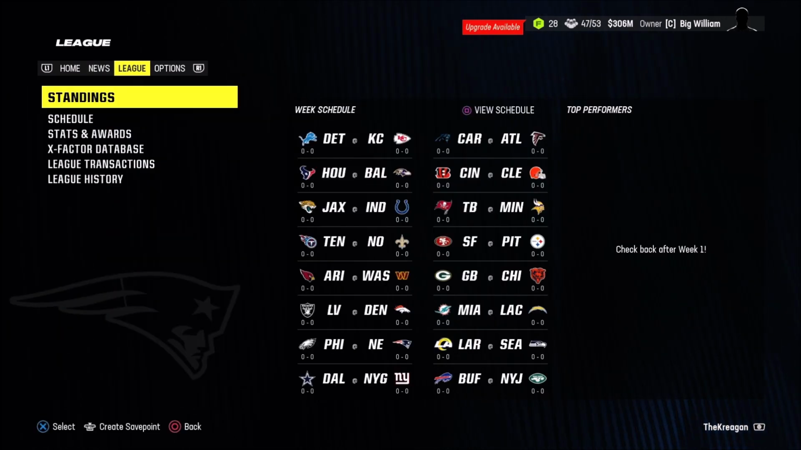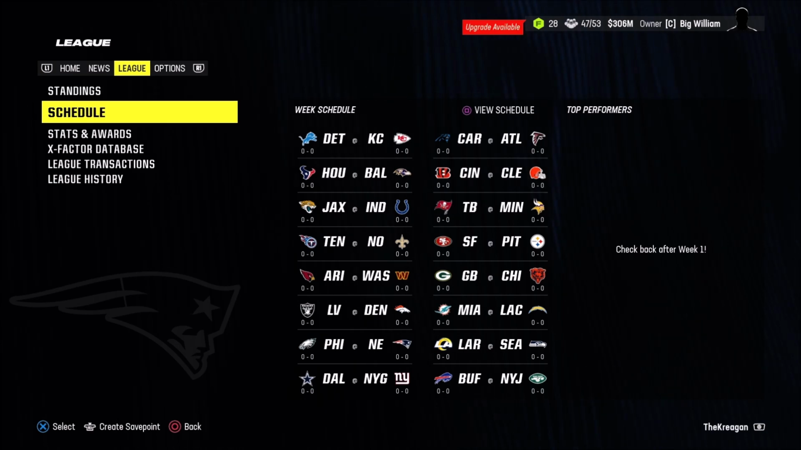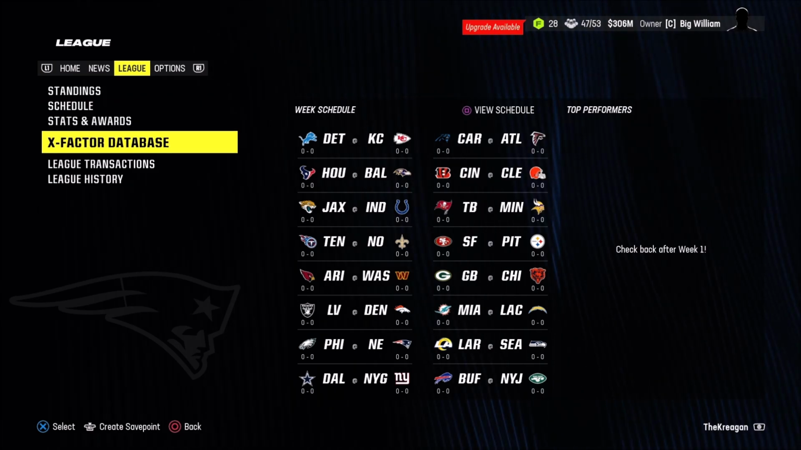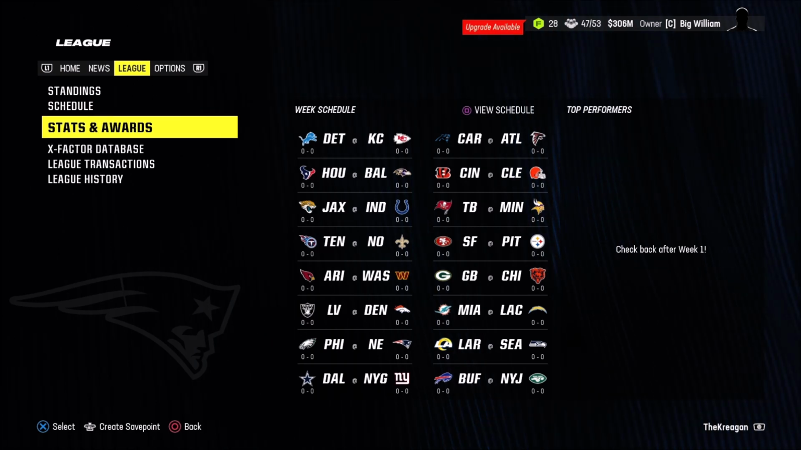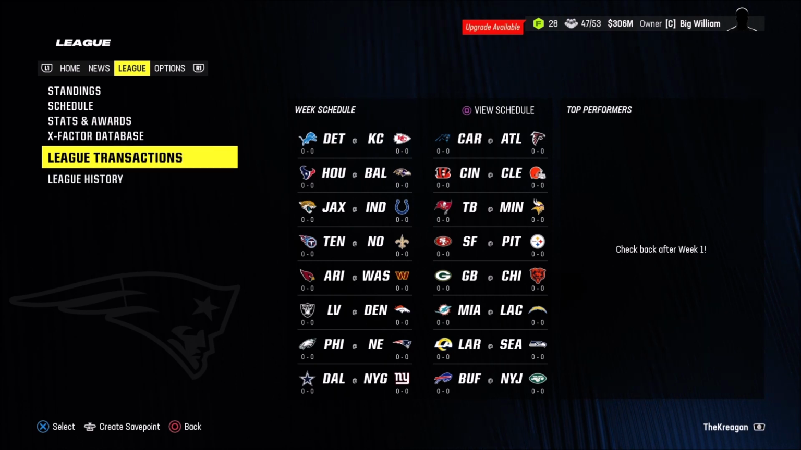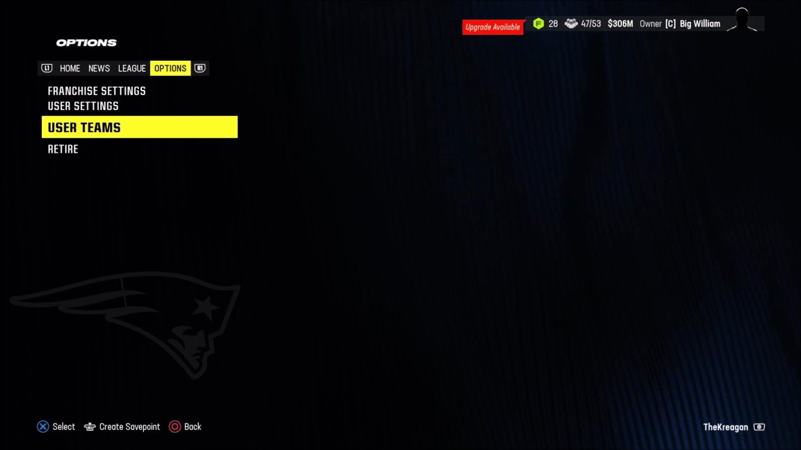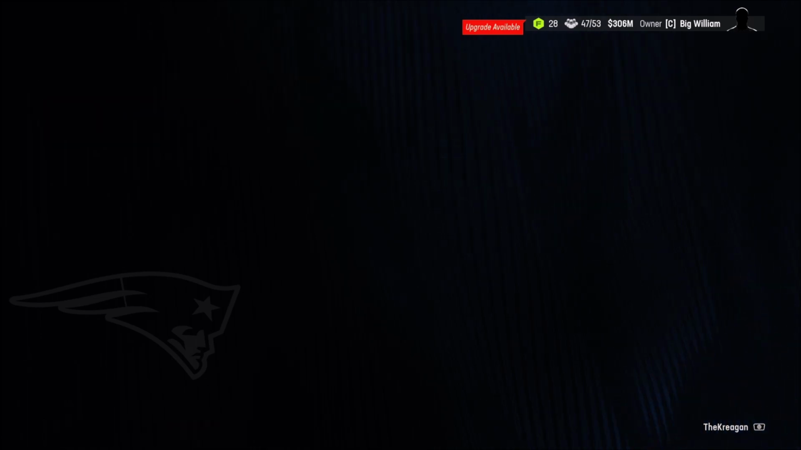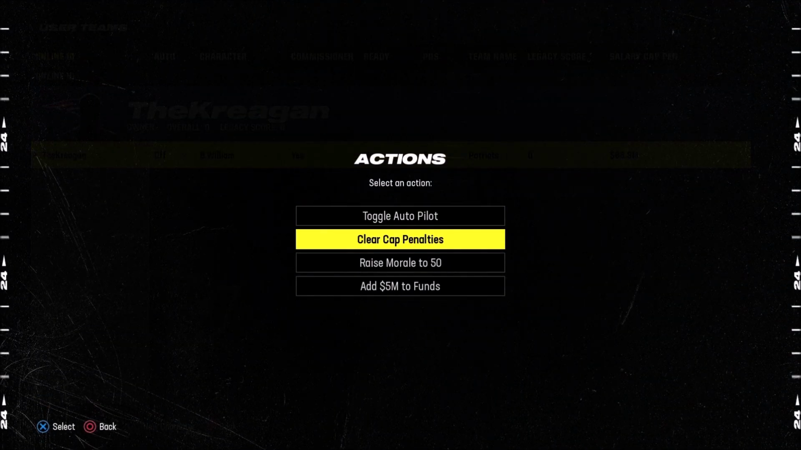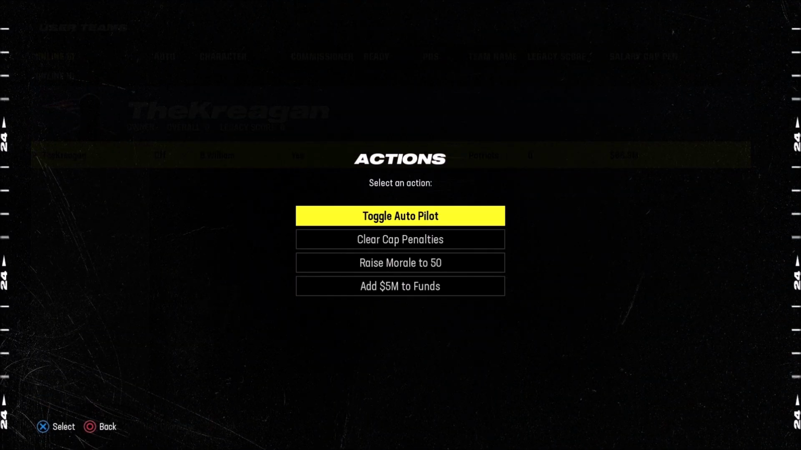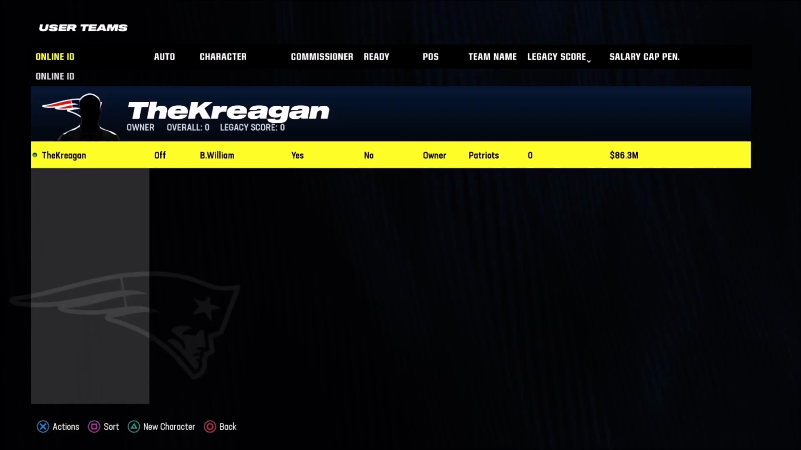So this is a useful section when you go to the league here. You can see the standings, the schedule, stats and awards. We'll go through this as the season progresses. Okay, but this is more for current league stuff, and then options to change your user. You can mess with the user teams if you want. You can boost your morale. You can clear your cap penalties. You can even add money to your funds. You can toggle your team on autopilot. Sometimes I'll have 3, 4, 5 different teams that I'm running, and I'll toggle the other 2, 3, or 4 on autopilot, right? So that's what you can do there.